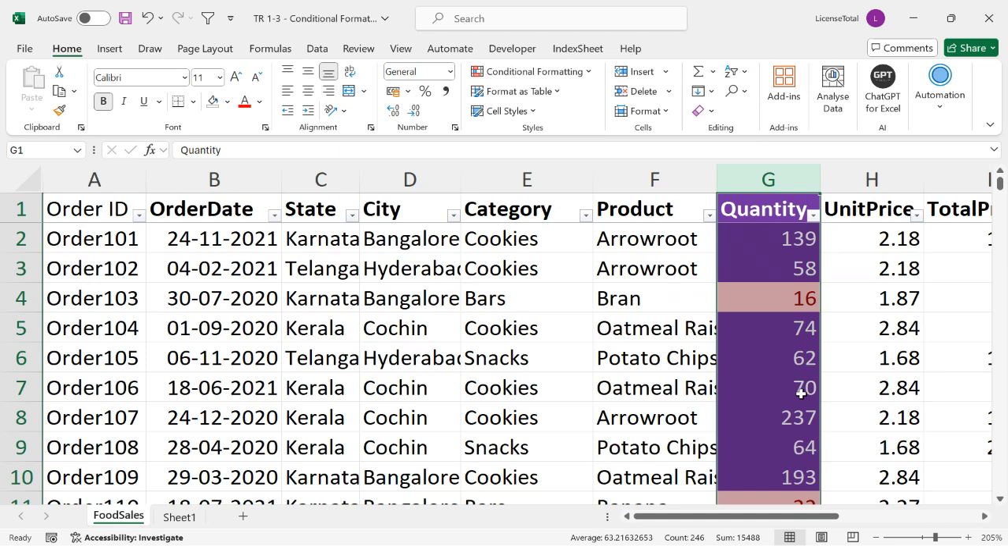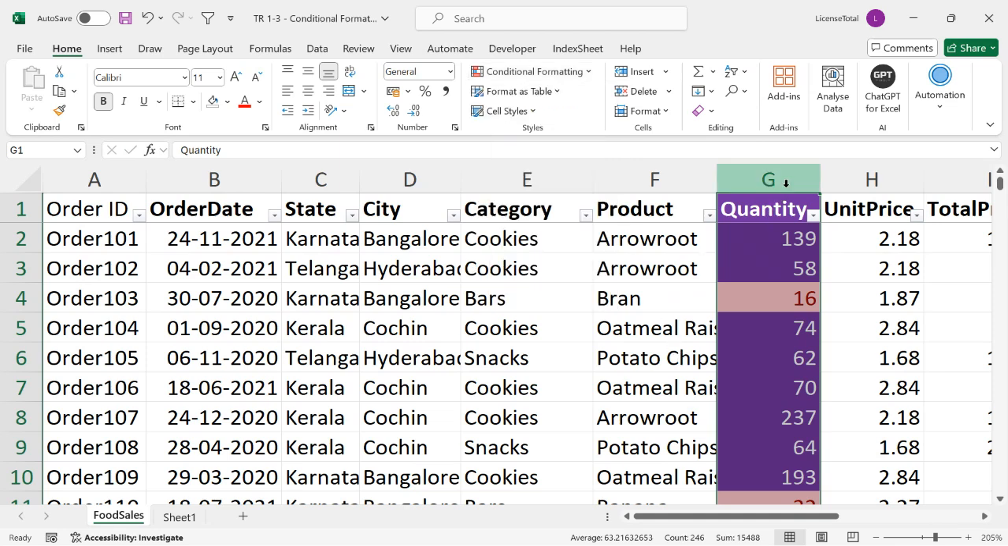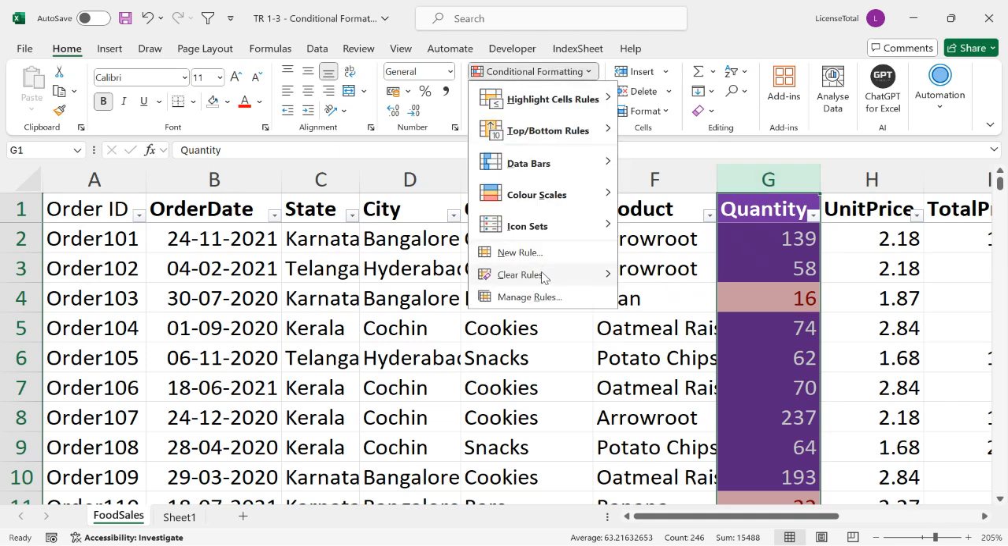Now, before we move on to the next rule, let us also learn how to remove a rule. At some point you may decide that you don't want these rules in this column and you want to clear all the rules from this column. So select this column, go to conditional formatting, go to clear rules. At the bottom you will find clear rules. Inside clear rules, there are two options. You can either clear rules from the selected cells or clear rules from the entire sheet.